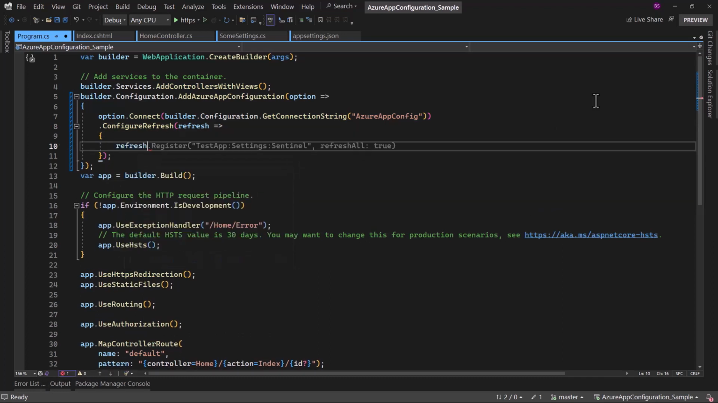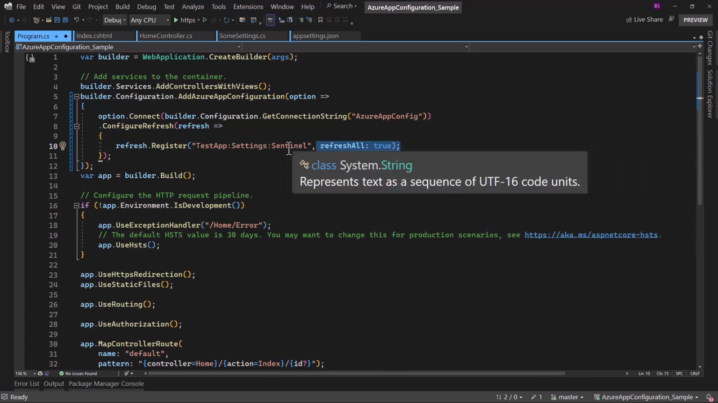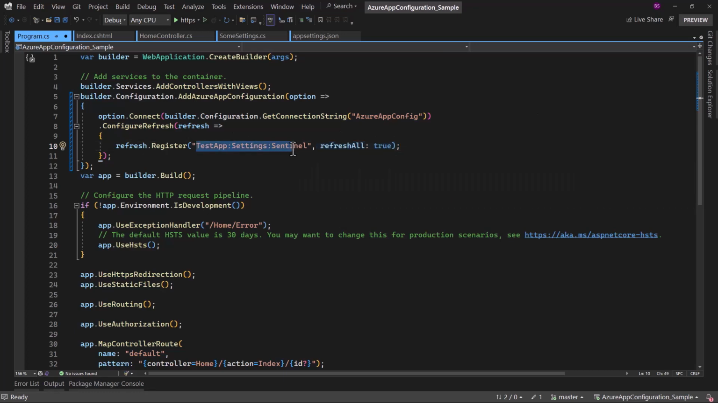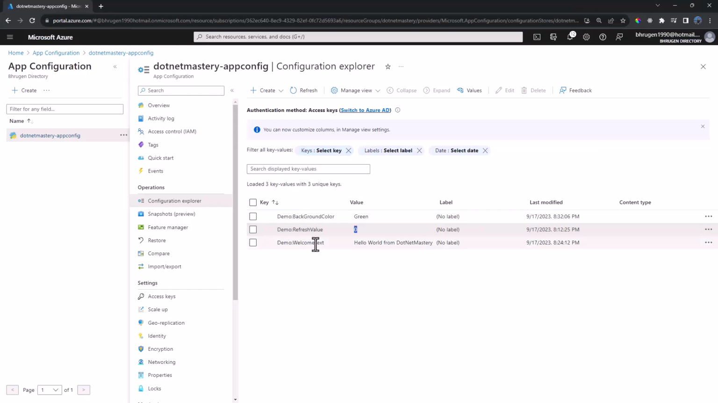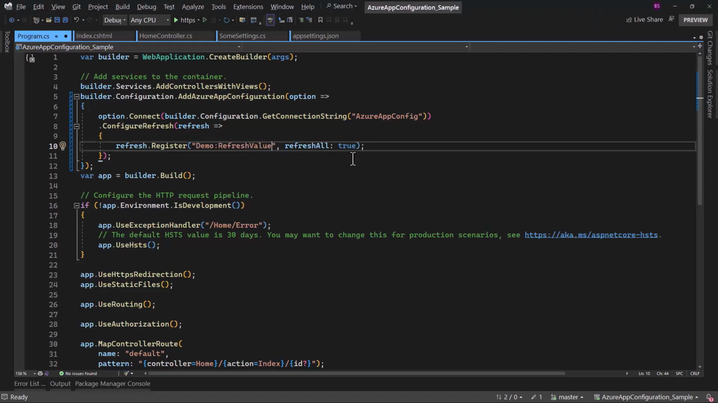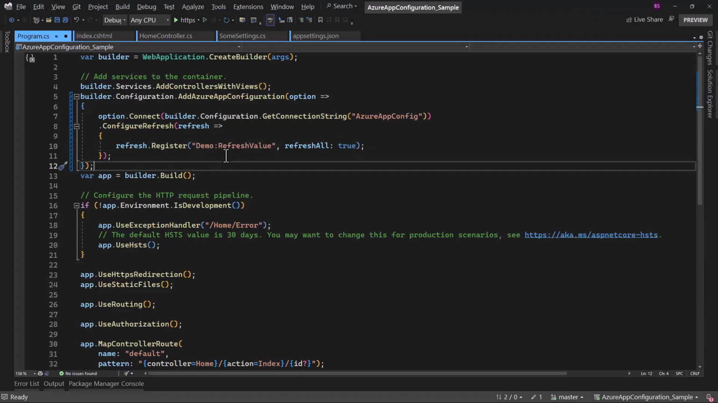On refresh here, we need to register an endpoint, and there we can define that if that endpoint or that value is updated, then refresh all the settings in our configuration. We need that endpoint here. If I go back, let me copy demo, refresh value. Great. So now whenever the demo refresh value is updated, we are telling it to refresh all the configuration.